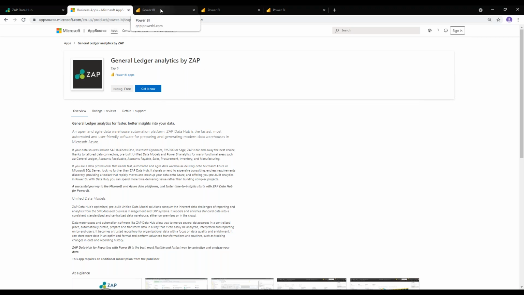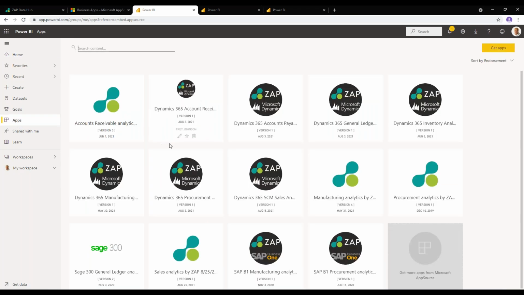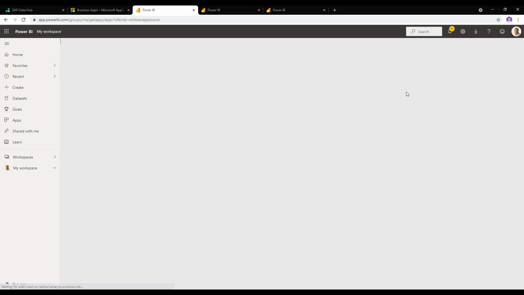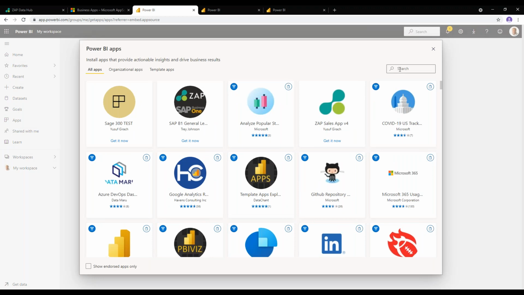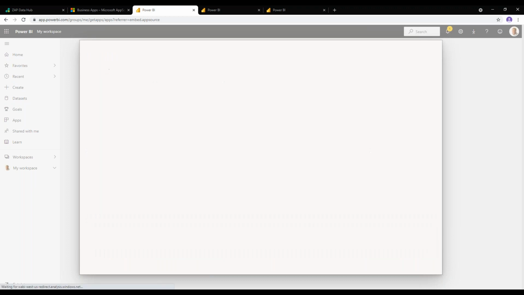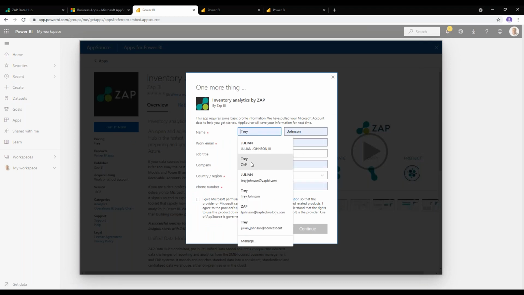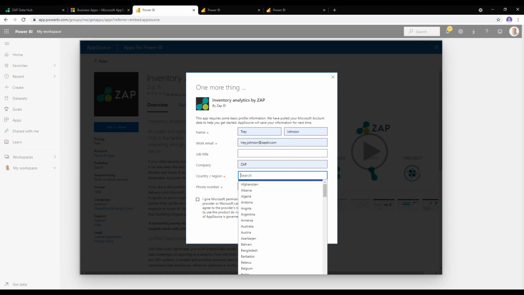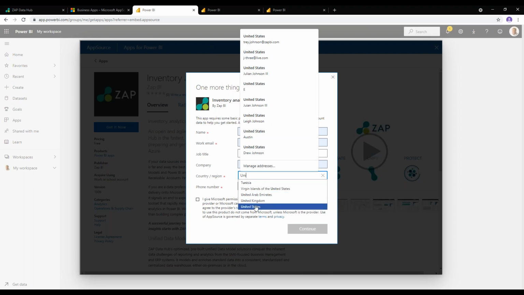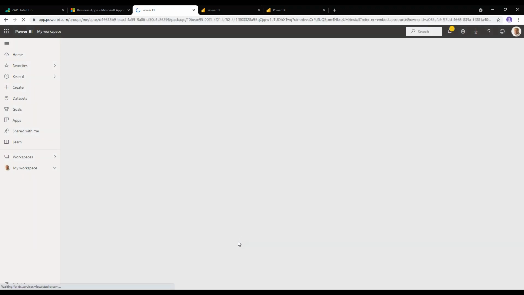And speaking of PowerBI.com's workspace, if I'm already in here and I'm not in AppSource, I can also go to Apps. I can click on Get Apps. I can search on Zap, as I was doing previously. I can grab Inventory Analytics. Very similar experience to what we were just seeing. If I click on Get It Now, of course, it wants me to identify myself, which is important. It'll do that super fast. Of course, we give permission. Go ahead and click on Continue.